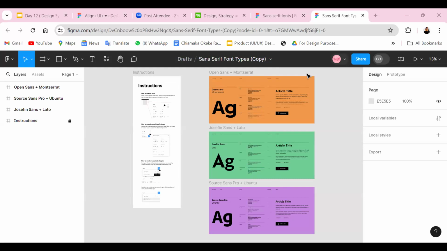Then when you pick a particular category like sans serif, you get a typeface. Sans serif can have up to 20 typefaces. A good example is Open Sans and Josefin Sans. Once you pick one, it's a typeface. So Open Sans is a typeface, but it's under a family of fonts.